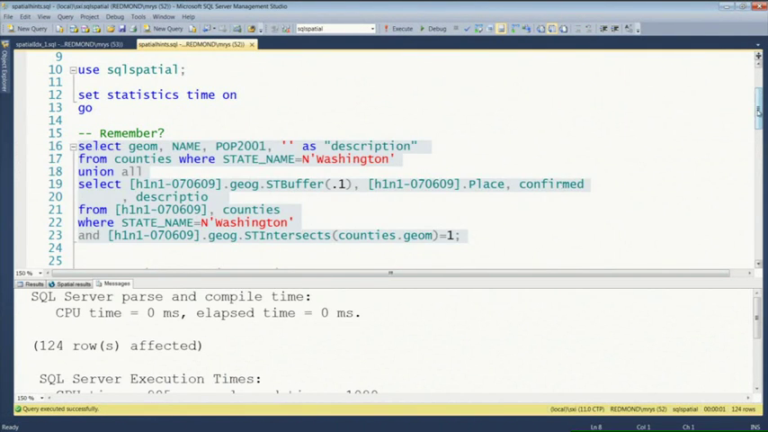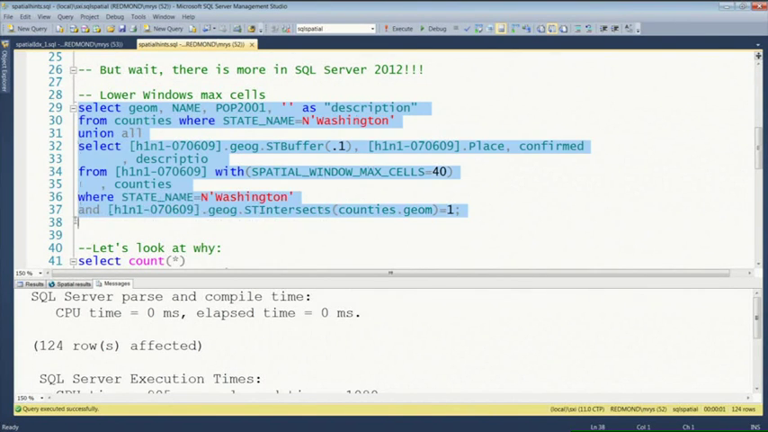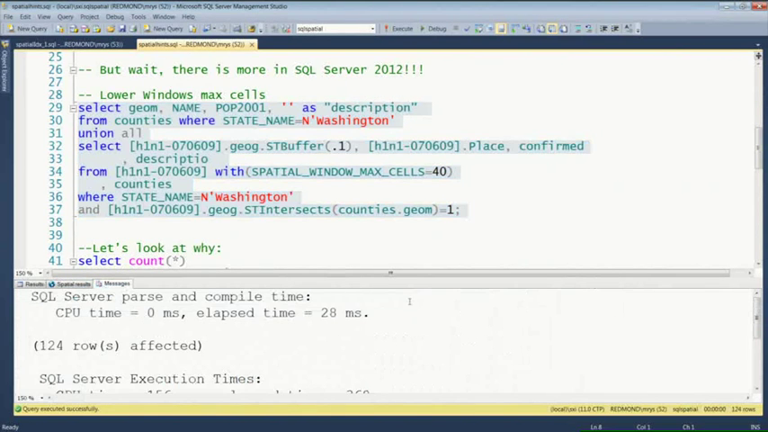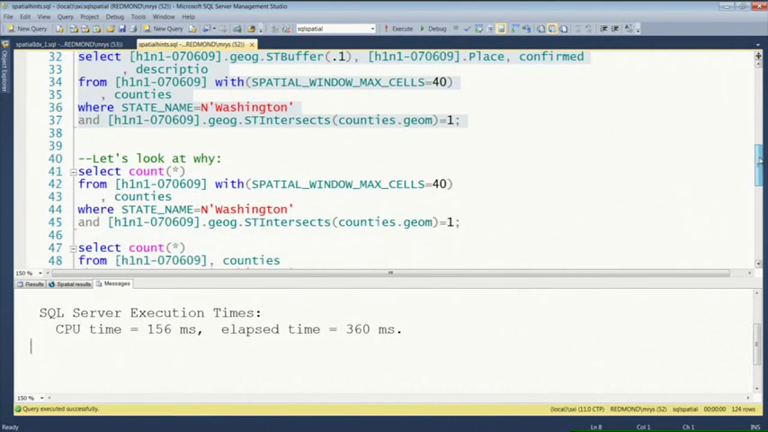Now I go and specify a spatial window max cell here. In this case, what I do is I actually lower the cell number because my data is pretty sparse, as you have seen on the result. And in this case, if I run it, you will notice that my result time is now 3 times as fast. So it's 0.3 seconds. So it's an important thing to do that.